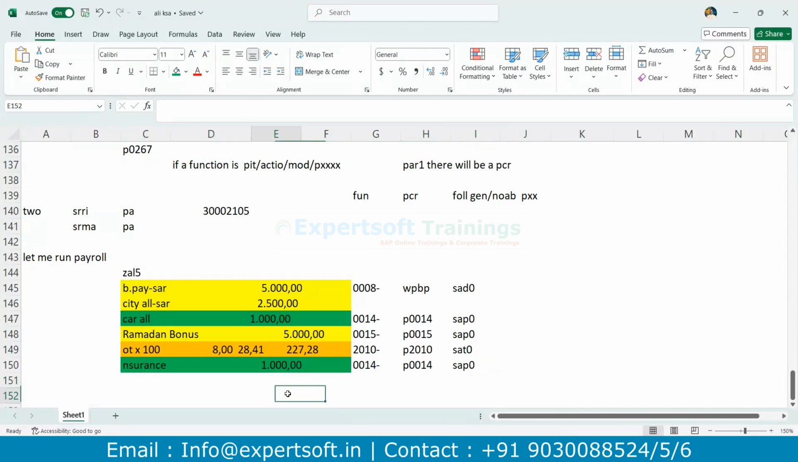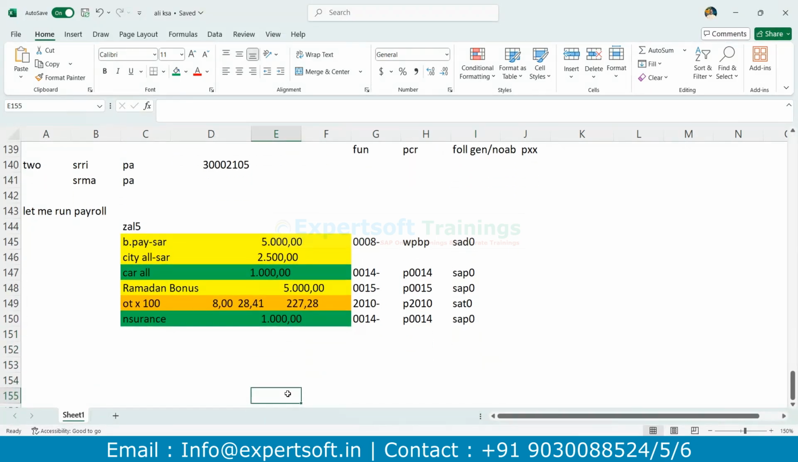So, whenever you get this output, if you know what function it is and what subschema it is, where it is, then if any kind of issue is there, it is very simple to identify that.